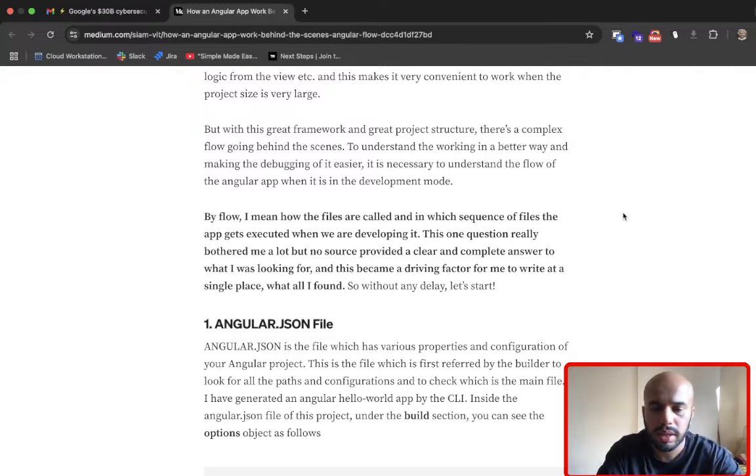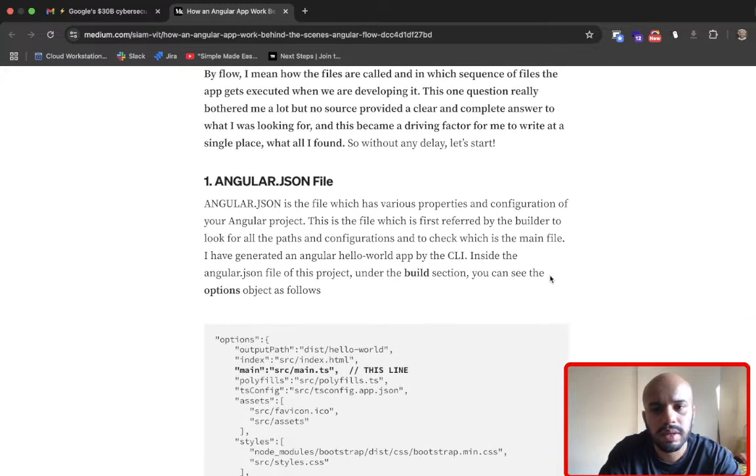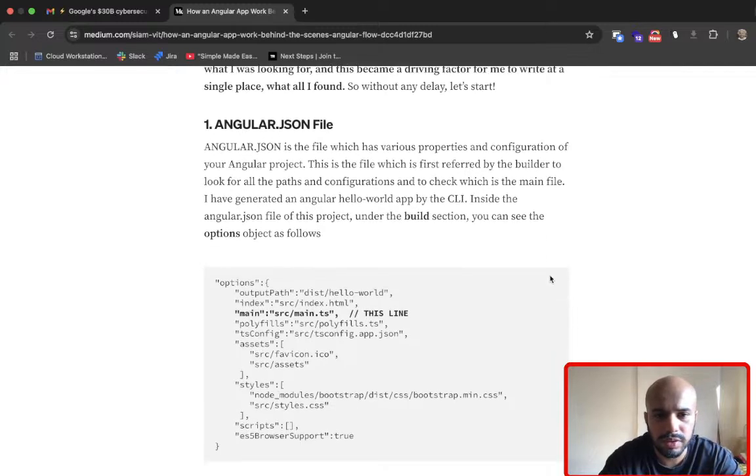Angular.json file. The angular.json file is the file which has various properties and configuration of your Angular project. This is the file which is first referred to by the builder to look for all the paths and configuration and check which is the main file. I've generated an Angular hello app by CLI. Inside the angular.json file of this project, under the build section, you can see options as follows.